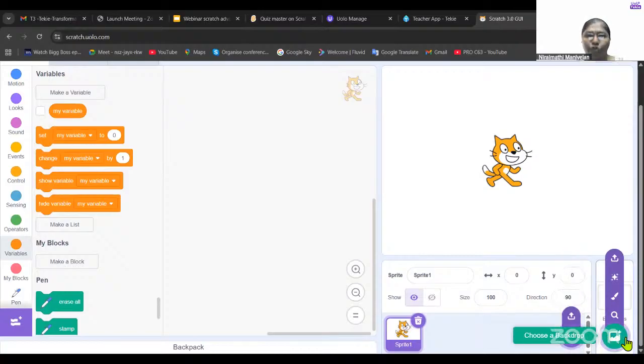Then backdrops. Backdrops, again, we have four ways. You can choose from the existing backdrop library, and then you can create your own backdrop, and you can choose a surprise backdrop. A random one will appear, and then you can upload a backdrop.